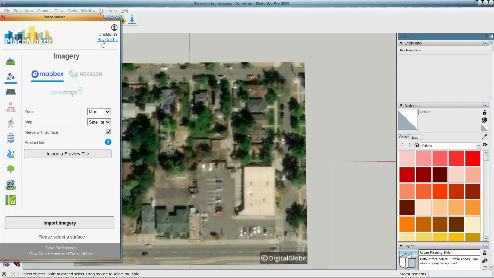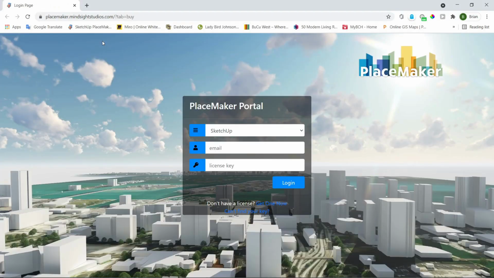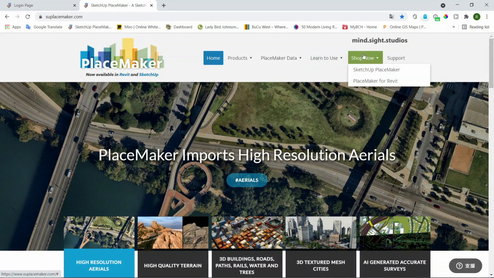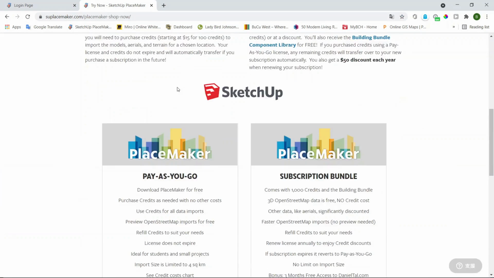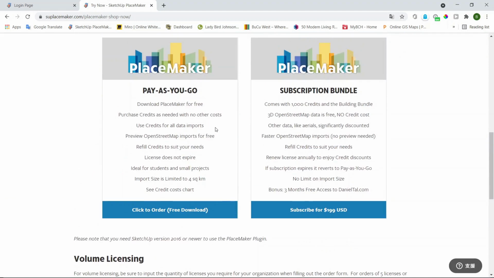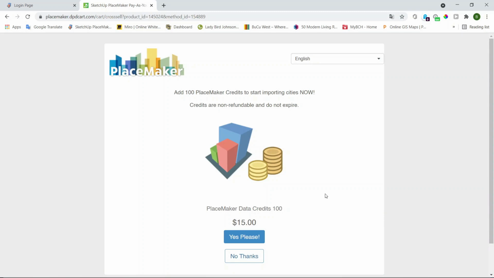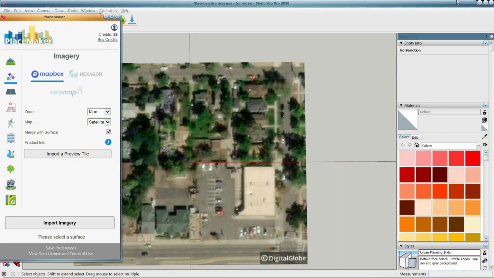When you buy credits, it prompts you to this page that asks for your license key. If you're using Pro version, you'll have a license key to punch in. But if you're using Studio version, you won't have a license key. So instead, I'll go to the official website of Placemaker, and under Shop Now, SketchUp Placemaker, I'll choose Pay As You Go. The $199 subscription is absolutely not needed. Once you accept the terms, you are prompted to purchase 100 credits for $15, and in the majority of cases, you can use 100 credits for multiple site models.